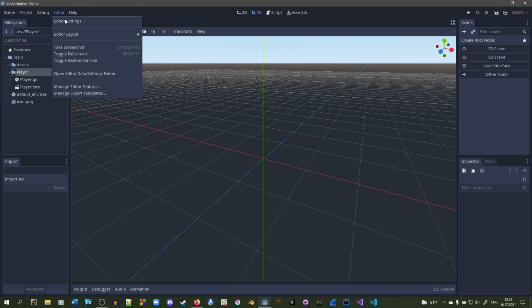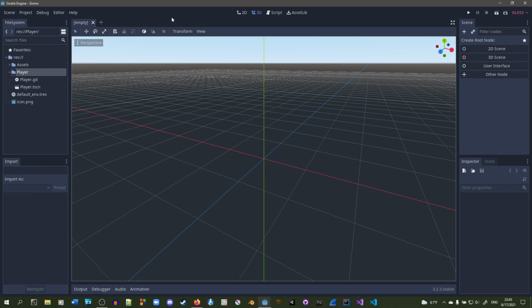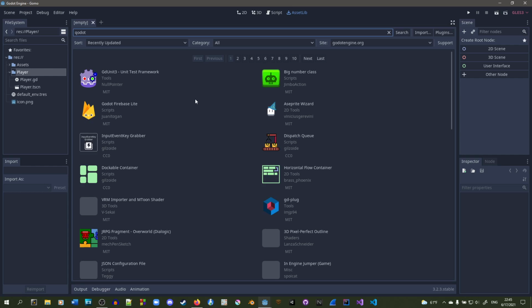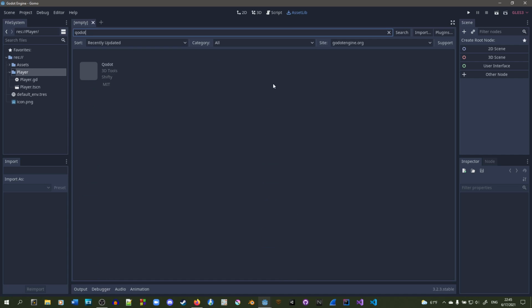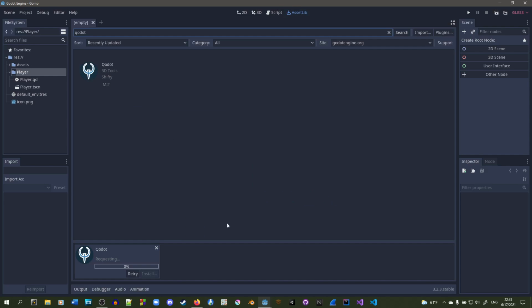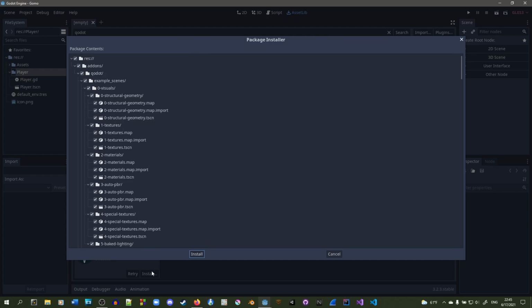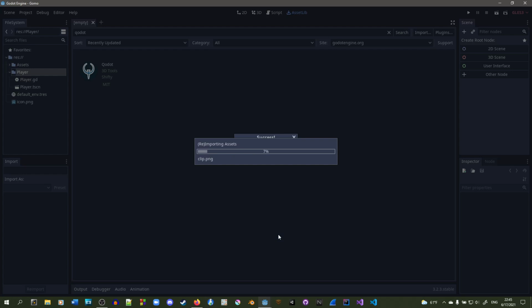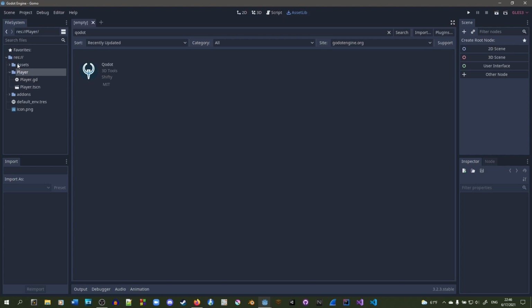So basically, I want to go to the asset library. That's where it is, and I'll look up Godot. Where's Godot? It's not coming up. Come on, search. There it is. Okay, so download that, and I'll install it. I just want everything. It's really cool. You don't know how easy it makes a lot of map making.